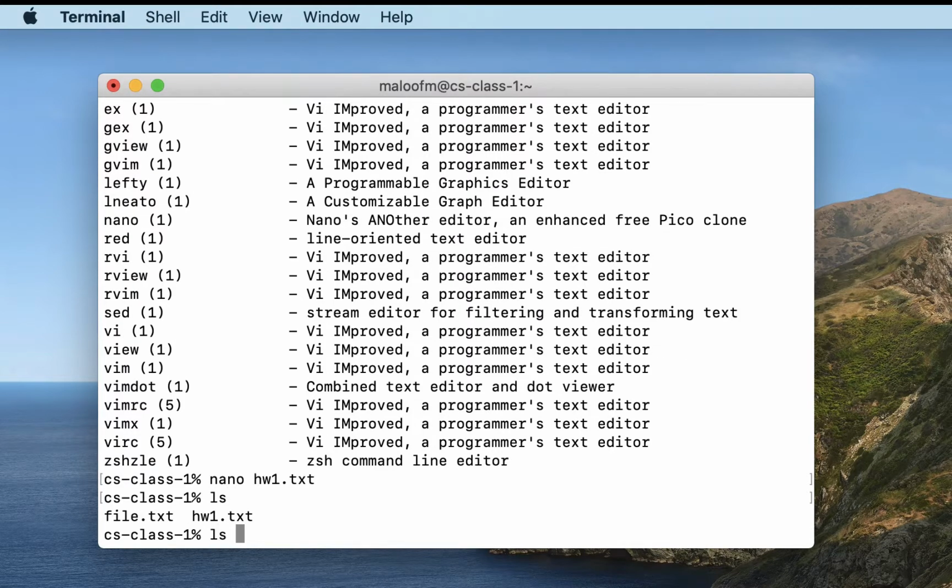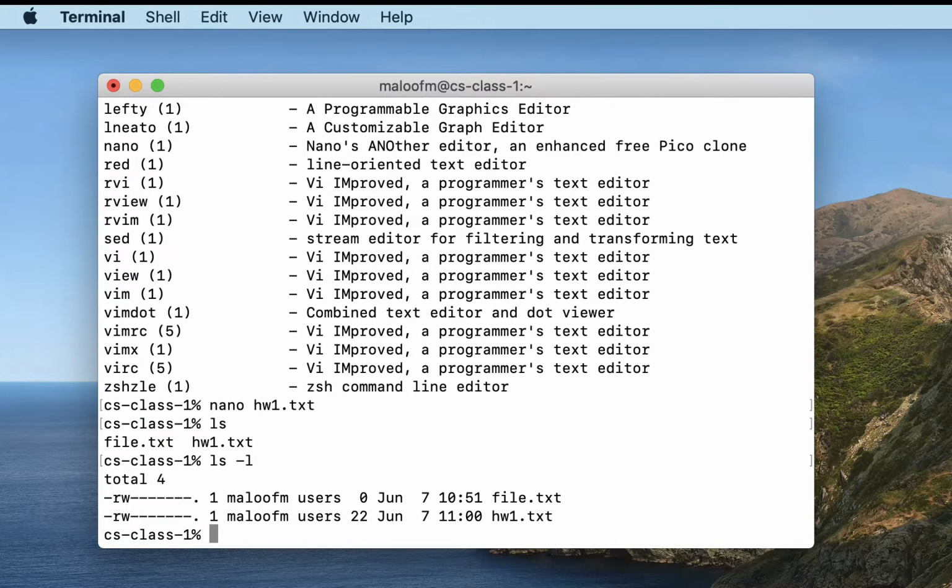There's homework1.txt. If I do a long listing, you can see that now its file size is 22. What if I want to see the contents of homework1.txt? One command I can use is cat.